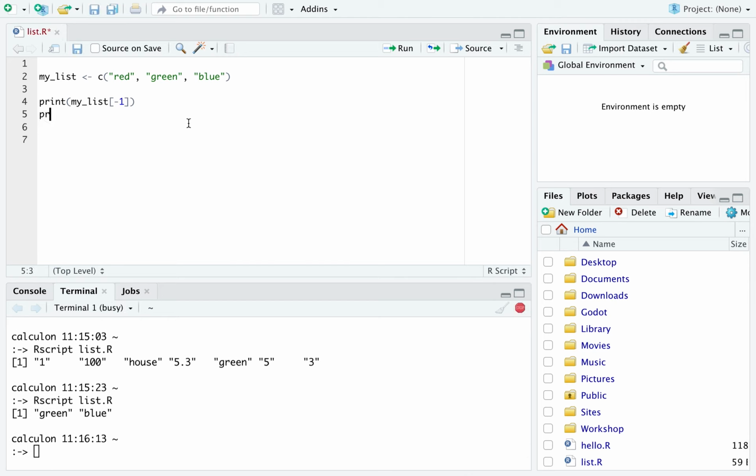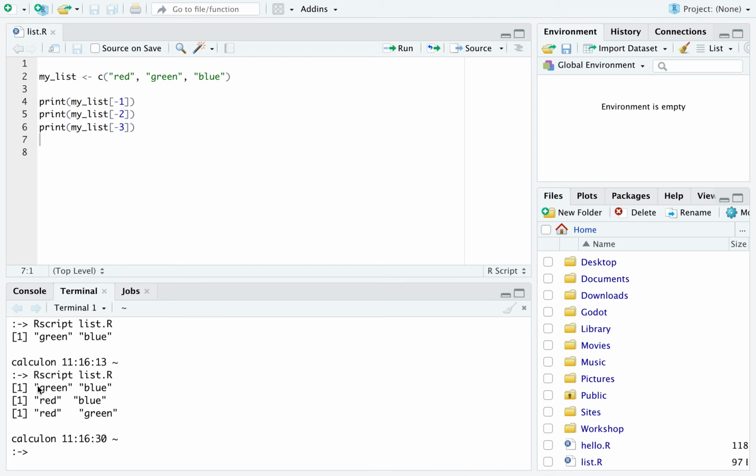If I want to mask out the second item, then I would use -2. And if I want to mask out the third item, I would use -3. So you can see we've masked out the first item, second item, and then the third item. This is because my list -1 means give me everything except for the element at index 1. Similarly, my list -3 means give me everything except for the element at index 3.